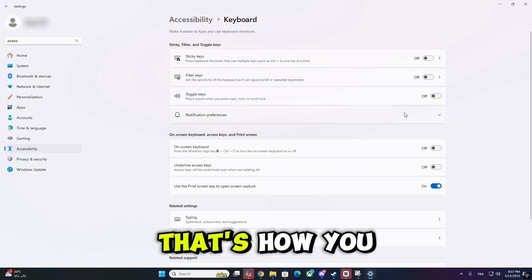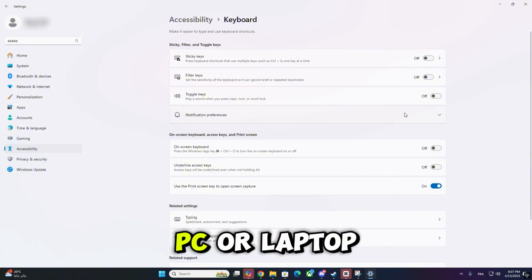And that's it. That's how you lock and unlock your keyboard on a Windows PC or laptop in just a few steps.